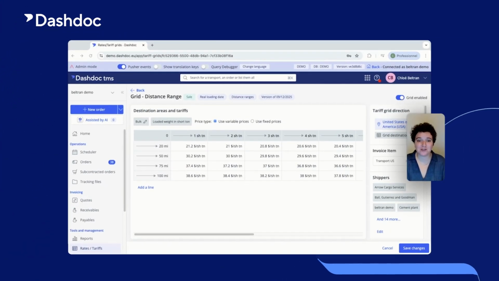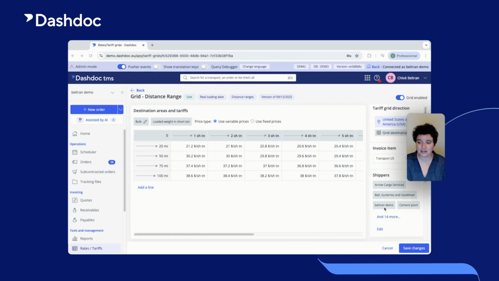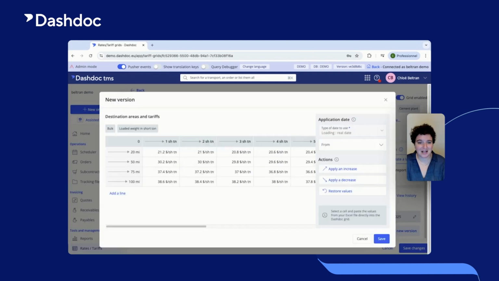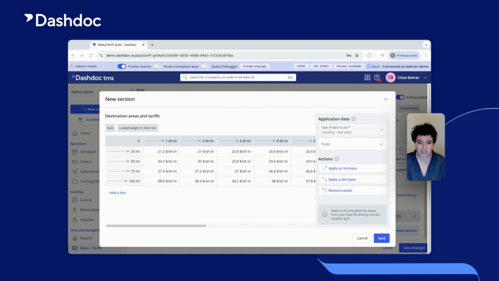Once my rate grids are live on clients, I can also create new versions to update pricing in bulk. For example, I can go ahead and create a new version down here. I can go ahead and choose the date, say from when to where. So here I can go ahead and set a start date, but then increase or decrease prices by a given percentage.